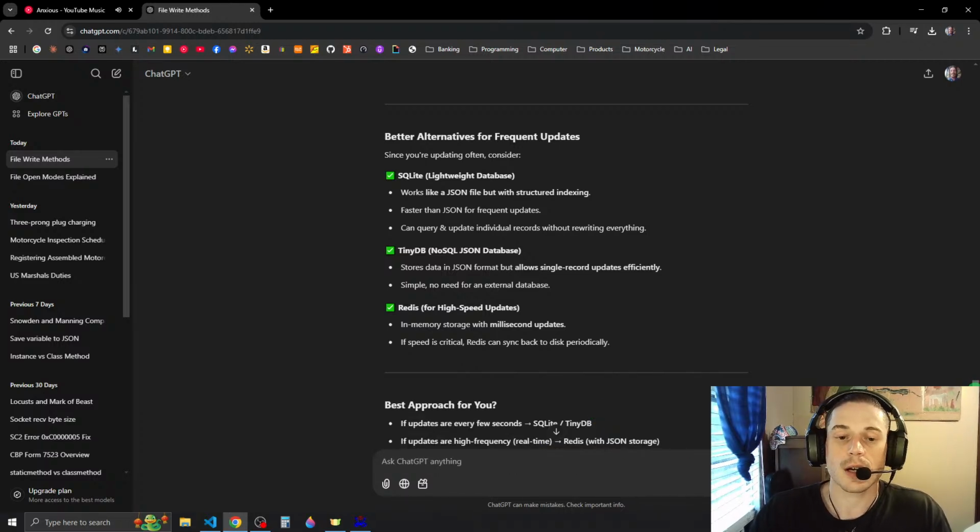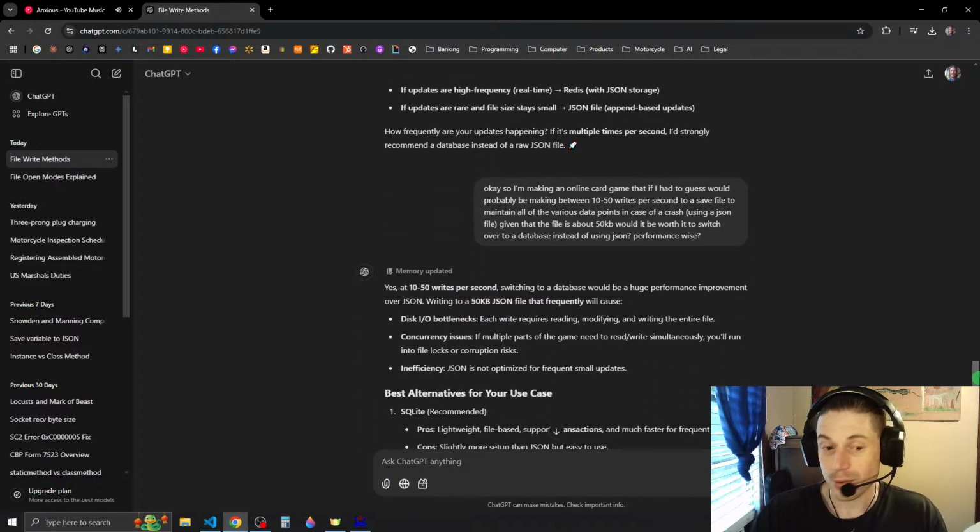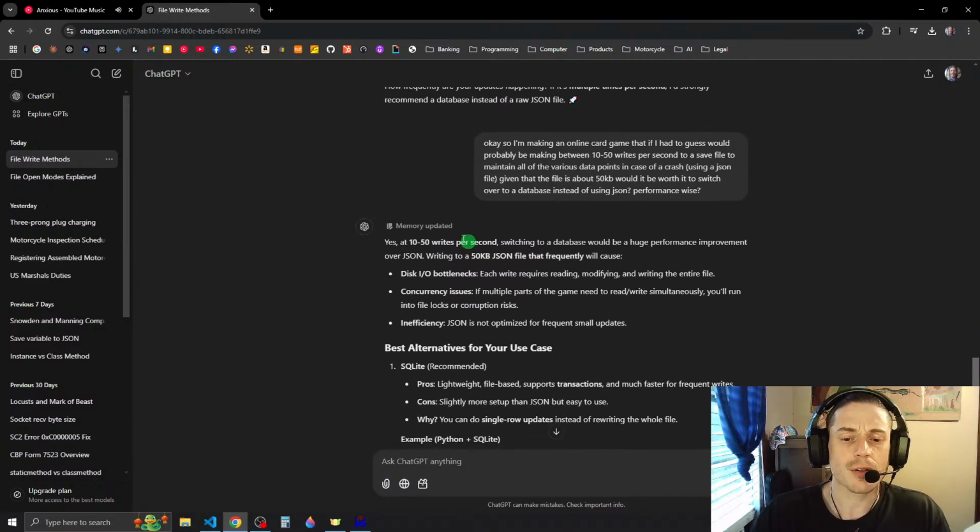Okay, so they've got no SQL JSON database ready for high-speed updates, in-memory storage with millisecond updates. Ooh, baby. I love milliseconds. You know what turns me on even more than milliseconds? Nanoseconds. Yes, at 10 to 50 writes per second, switching to a database would be a huge performance improvement.